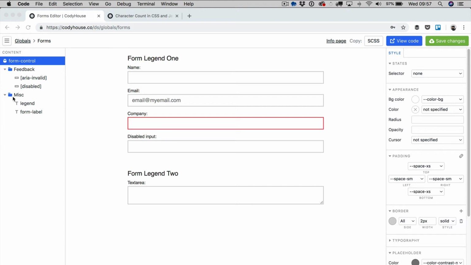First of all, we have a series of elements that we can select here in the content sidebar, which we can then customize in the right sidebar where we have the customization tools. First of all, we have form control. Form control is the style that you apply to all of your main input elements. Think of this as the basic CSS class that you apply to most of your input elements and text areas and so on. So for example, with this selected, we are targeting all of these elements here.